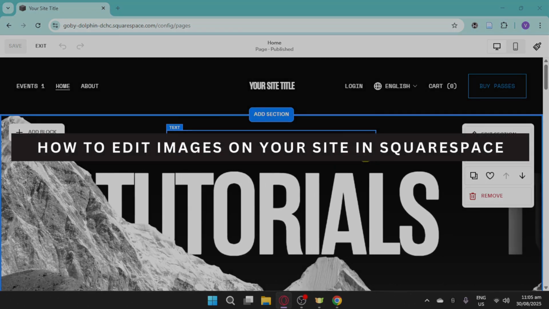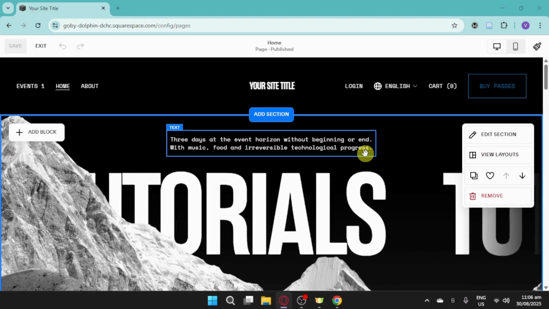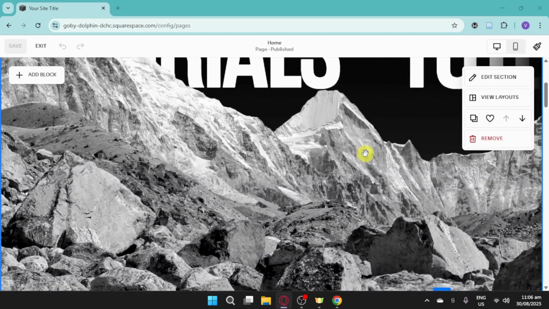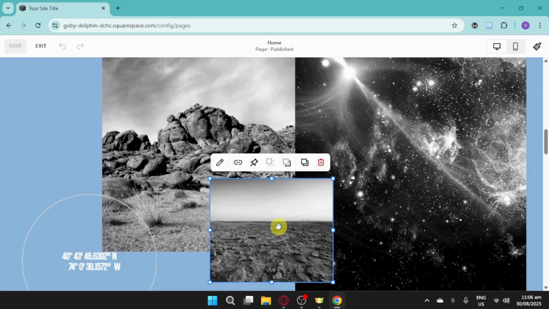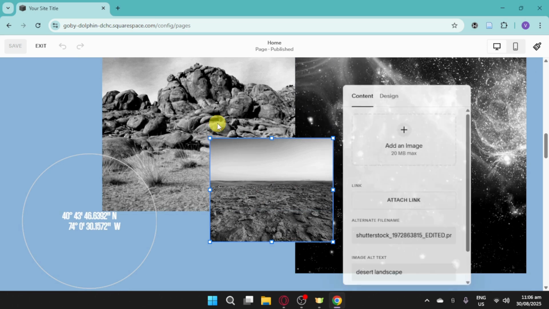How to edit images on your site. So in order to do that, you first need to head over right here into your Squarespace editor, and then just choose the image that you wish to edit. I have in here this image. Let's edit it by clicking on it and clicking onto this pencil icon.